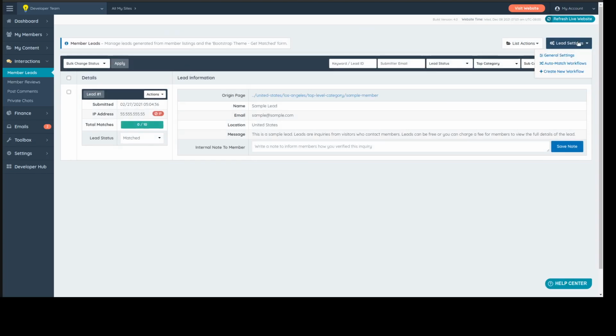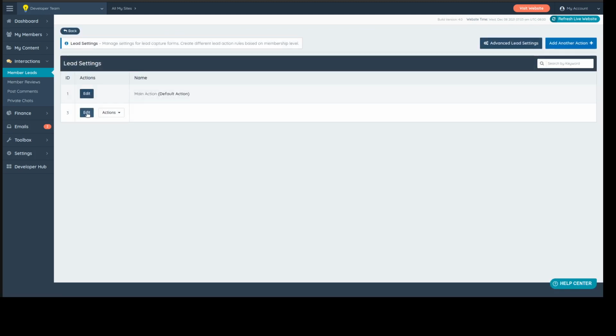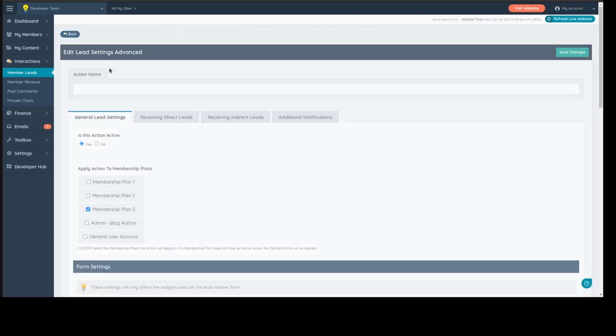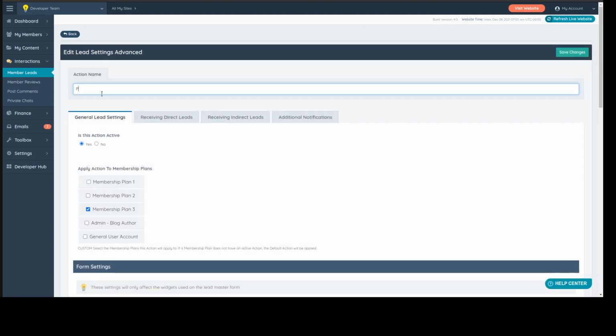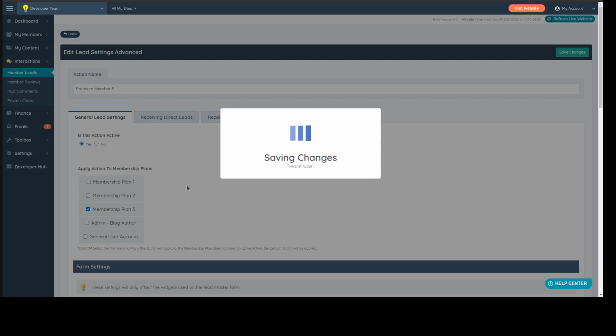Give me a second. Go to the Automatch workflow. Put a name to that one. And this is premium member 3, something like that. And we know that it's going to send a direct, complete lead email to the members on membership plan 3. Save that.